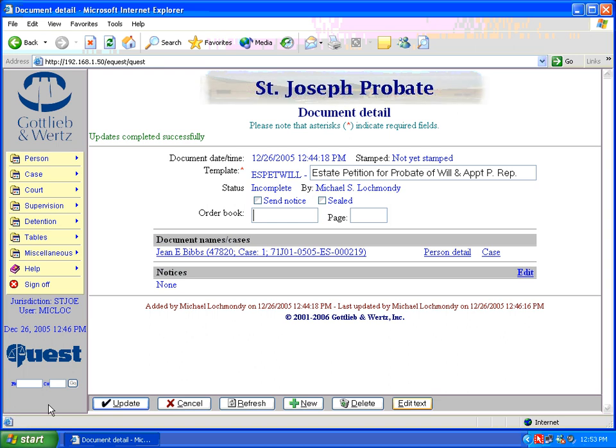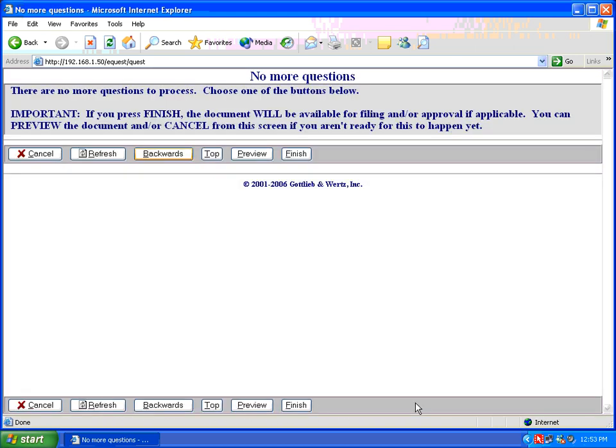As you may know, the court does not require the actual signatures on file. We entrust that you will have that signed document in your office. All we want is a copy of such. Click Edit Text now to go back and change that date. You will enter into the document where you left off. In this case, we left off at the very last question. We're going to click backwards to go back to the previous question. Top would take us to the first question, but we don't need to go back that far.